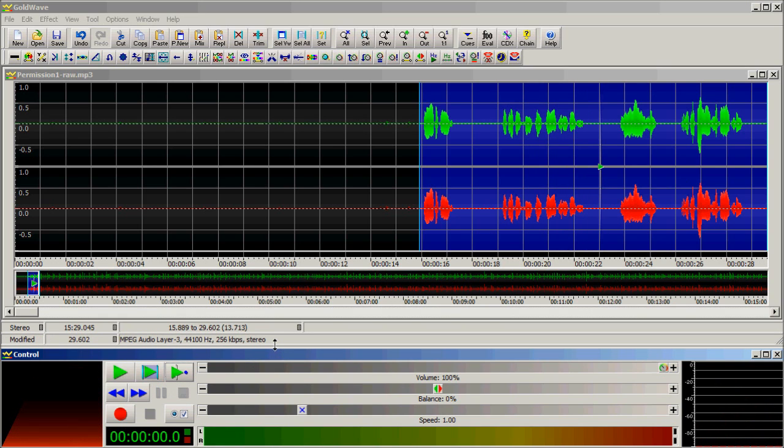And that is almost perfect. It's perfect to the human ear for our purposes. And that's all you've got to do. Then you save your audio and you reattach it to your video.